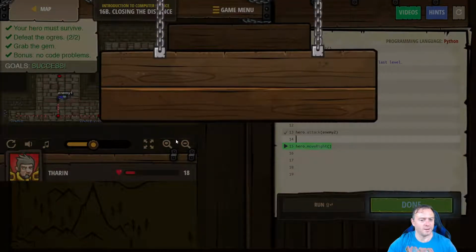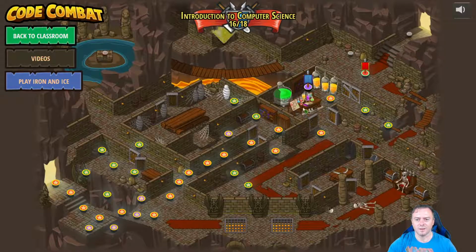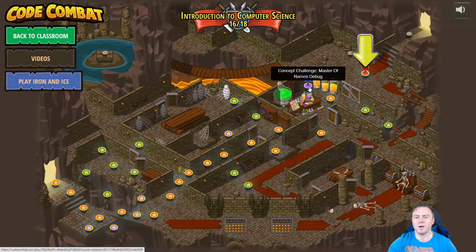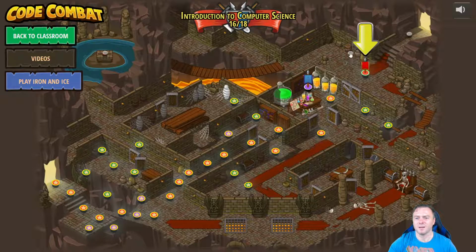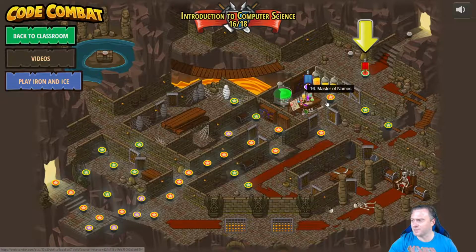Go back. I think that's pretty much it. We're up to number 17 then. Oh, we've got this challenge here. So we'll have a go at concept challenge, the master of the name debugs. We're up to 17. Looks like 1 more challenge. So we're getting towards the last couple of ones here.